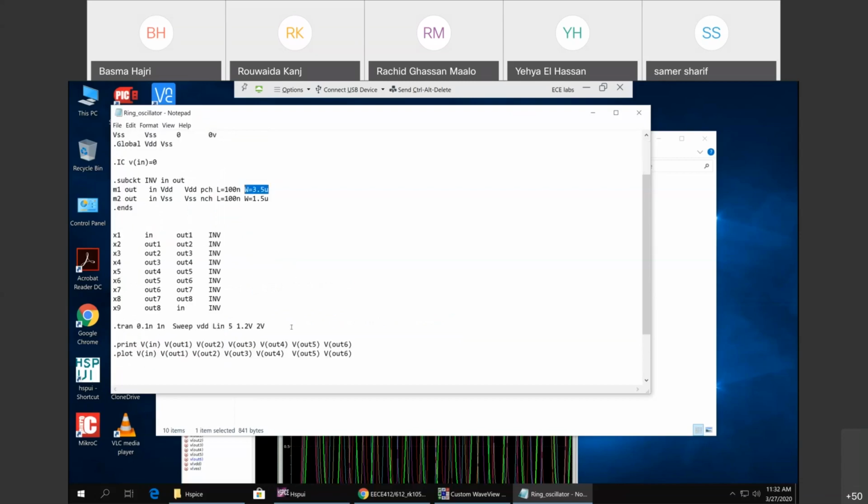I'm just telling Sami that you can add the last output to the print and the plot so it shows up. Yes, you need also to add them in the list of plots. Okay, now we see that you changed W for the inverter. Yes.